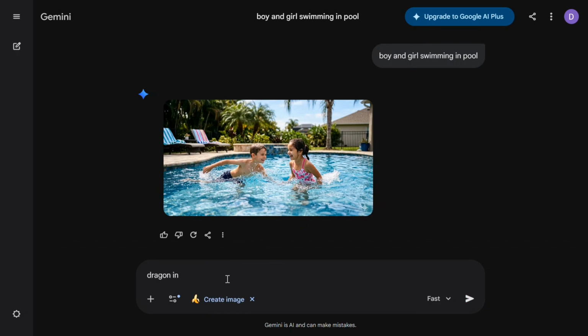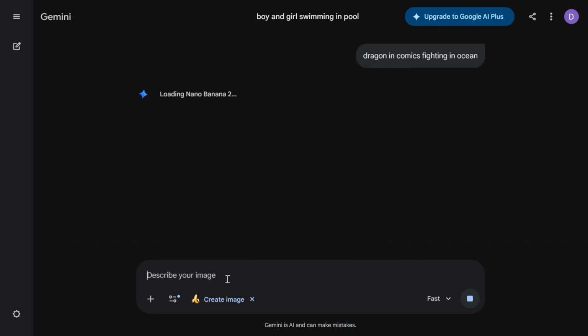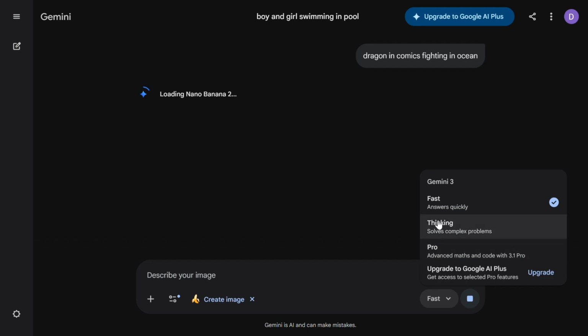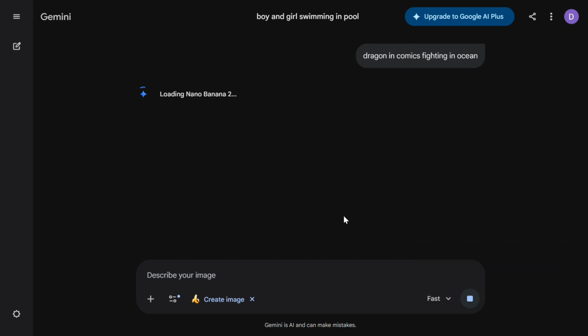Dragon in comics fighting in ocean. This is some random prompt I'm trying to give. Loading Nano Banana 2, as you can see. And I'm not a pro subscriber, I'm a free user, and hence Nano Banana 2 is available for free for everyone. You can try it out on the Gemini app in the fast mode. If you click here, thinking and pro mode also it is available.